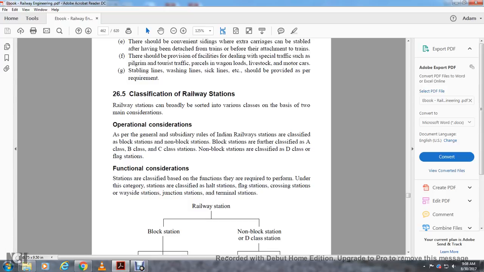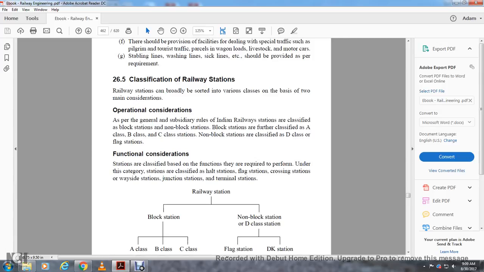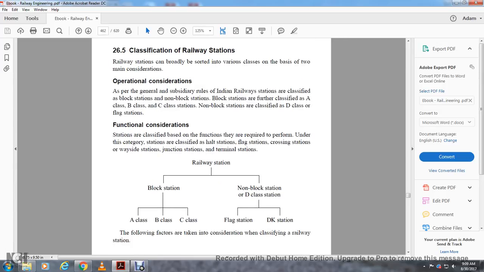Functional considerations. Stations are classified by the functions they are required to perform. Stations are classified as halt stations, flag stations, cross stations, wayside stations, junction stations, and terminal stations. Rail station, block station, A, B, and C class. Non-block station, D class section, flag station, DK station.